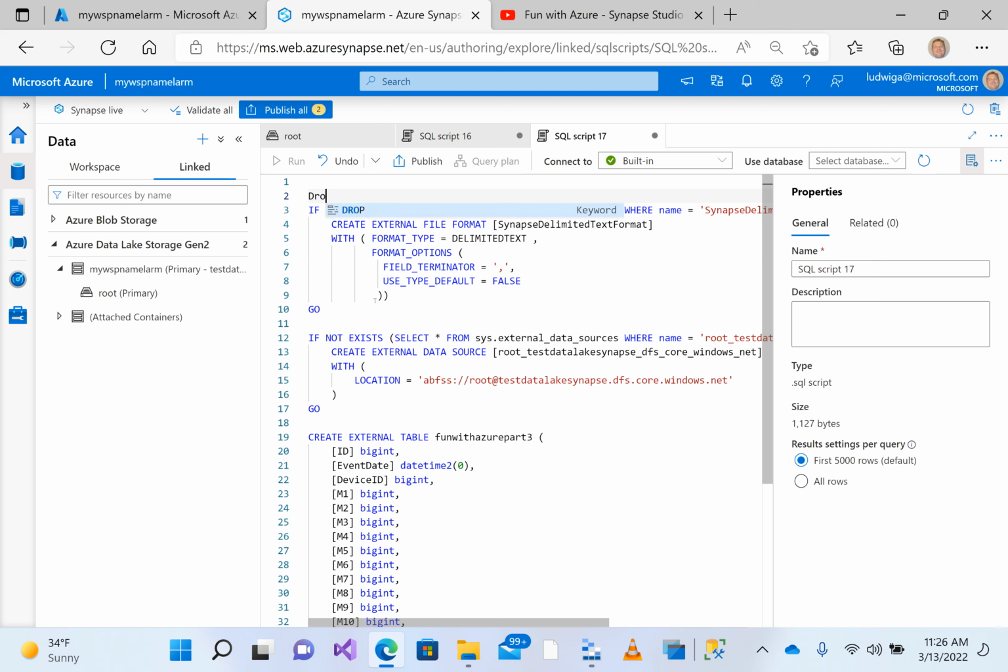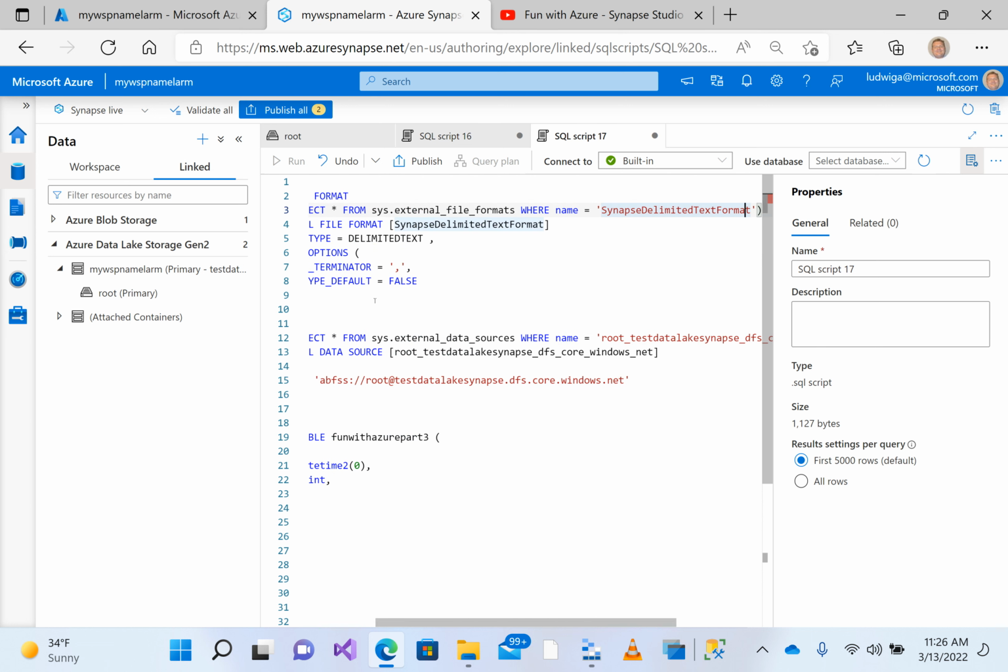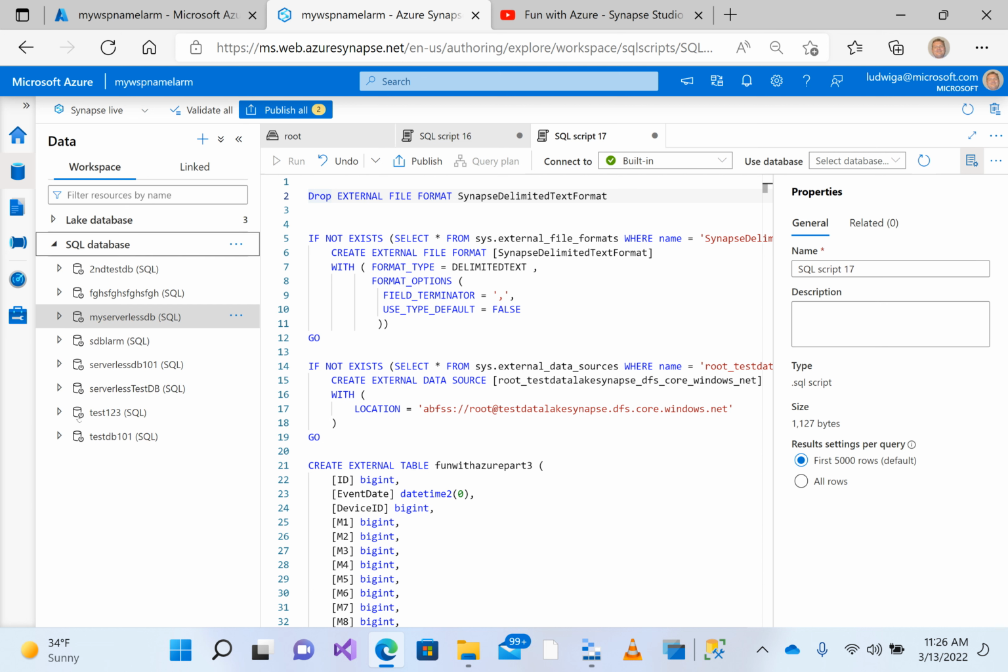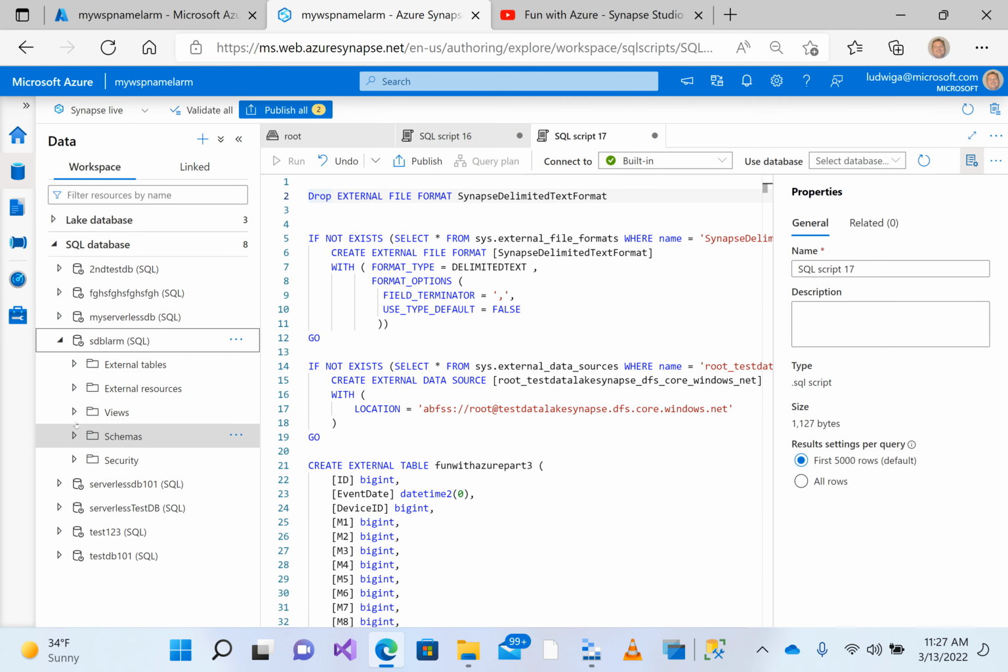And I'm going to do a drop, because I already have some artifacts in here that obviously I can't use. So let me do that. And then let me bring up this database on the left. For that, I need to switch over to the Workspace SQL database. These are my SQL databases, and we use this SQL DB alarm. So I go into that one.